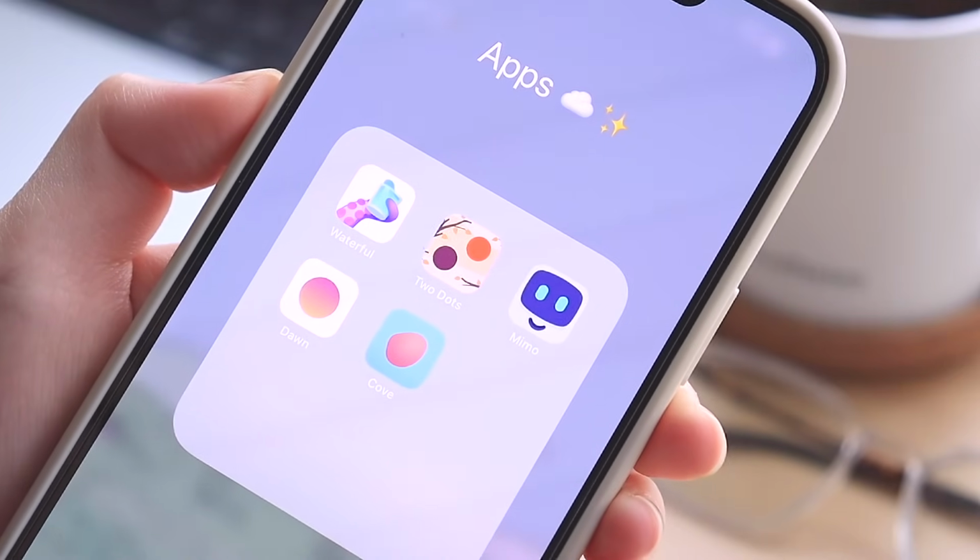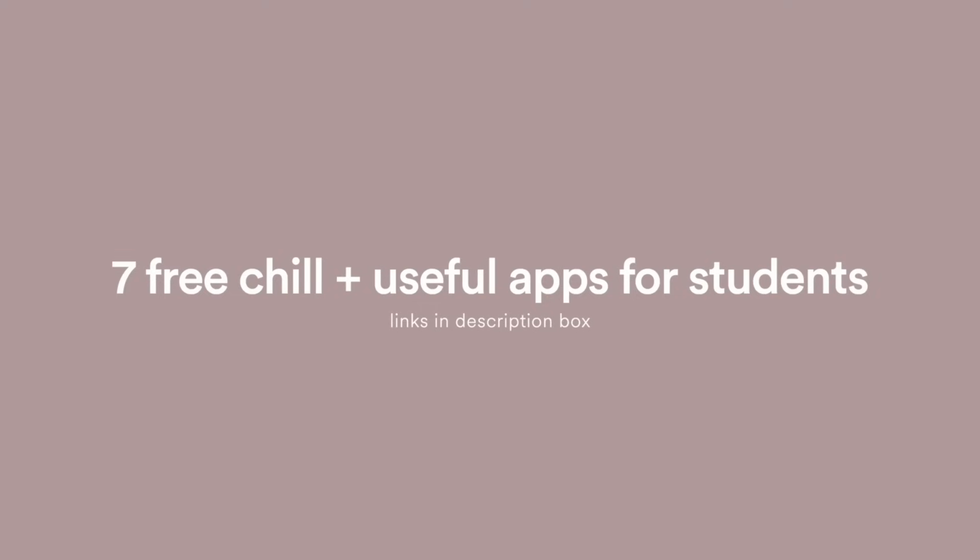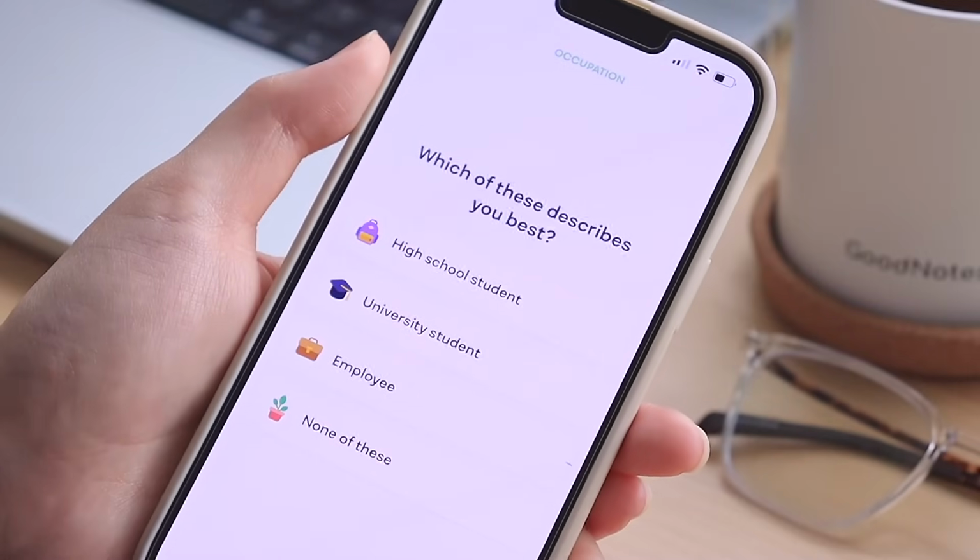In today's video, I'm going to be sharing a mix of 7 free, useful, and chill apps for students on both desktop and phone. Most of the phone apps are available on both iOS and Android.